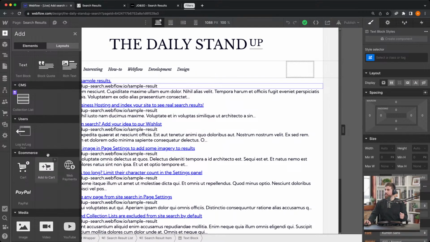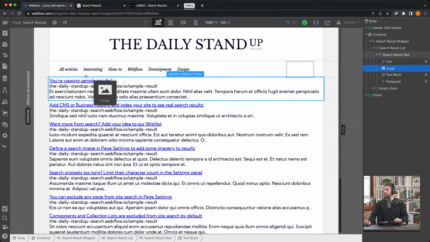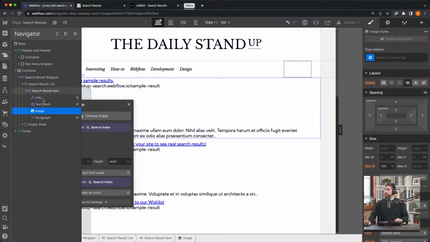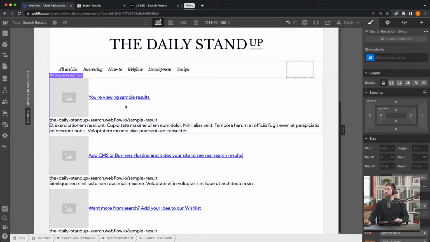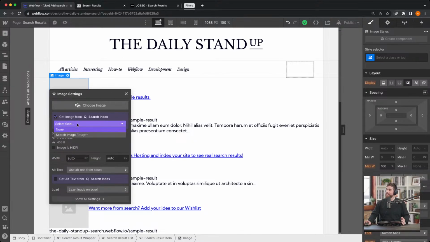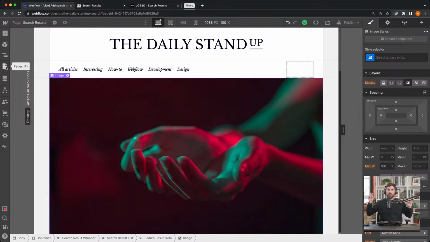Another example of this is I can go ahead and add an image. Let's go ahead and add an image. Let me just do control. There we go. It's right here. Let's add it here. Let's move it to the right place like that. Now, this is just a blank image, but I can go into settings and I could say get image from search index. Result is an item in your site search collection. Makes sense? Great.